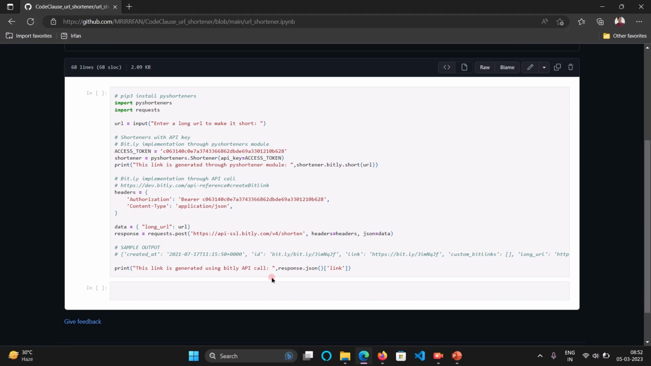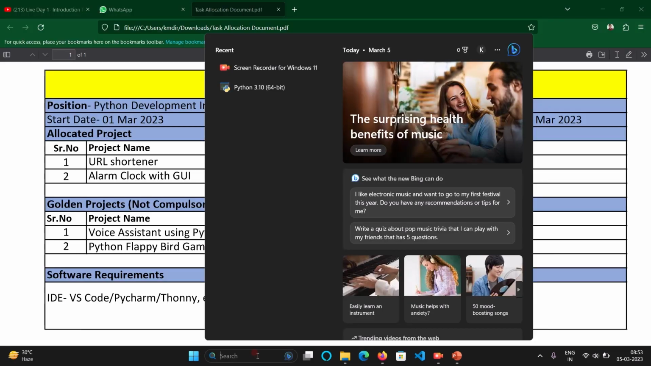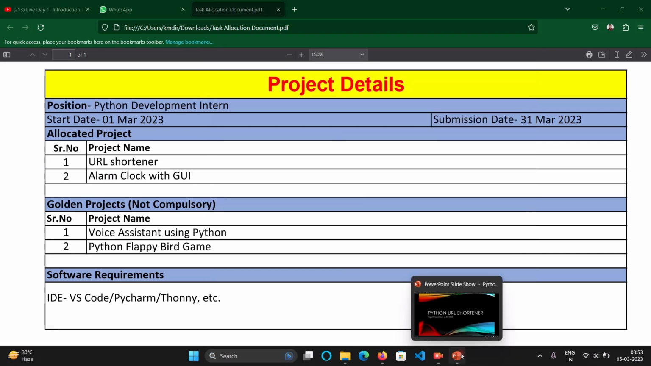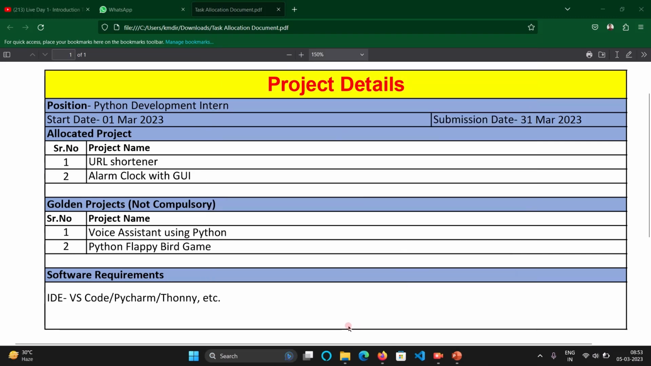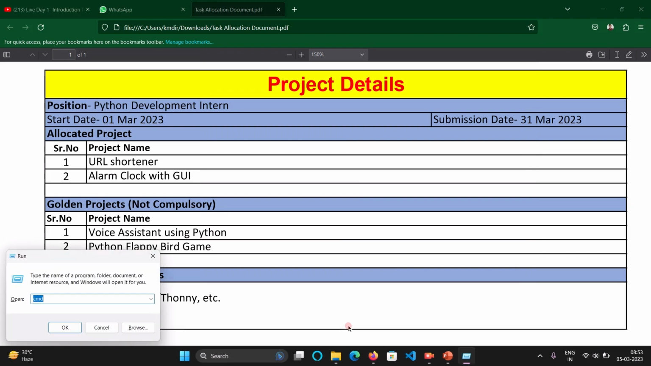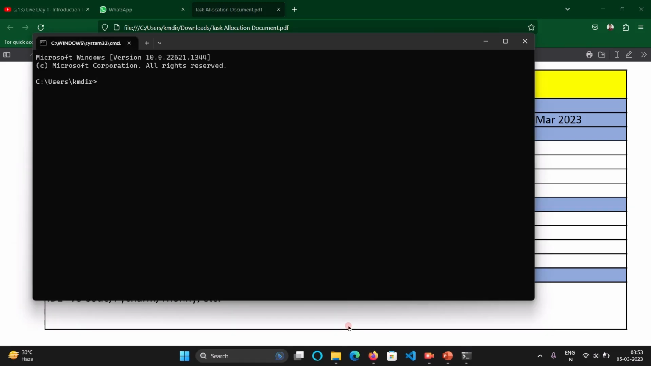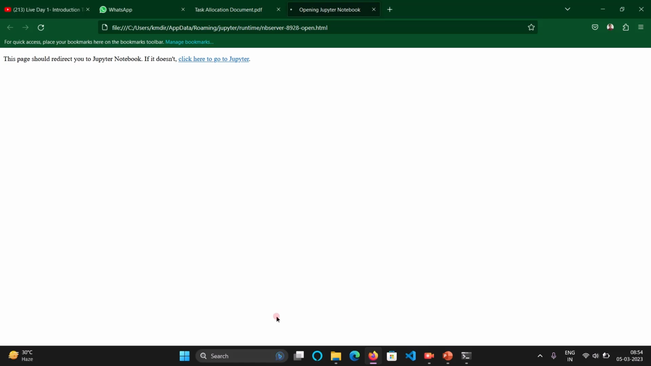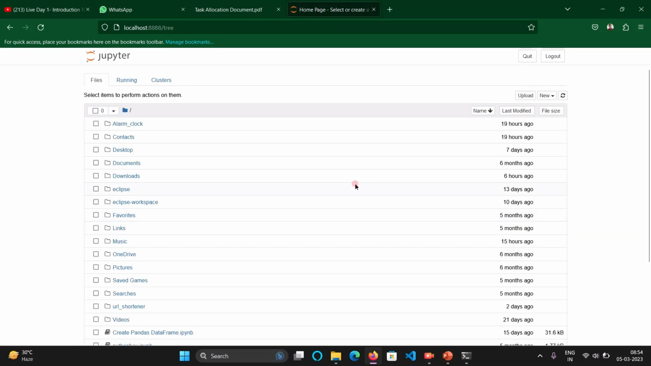So wait a minute, let me open my Jupyter notebook for demo purpose. I'll press Windows plus R, and I'll write the command here, Jupyter notebook, and enter, and it will redirect to the Jupyter notebook in Mozilla Firefox. I have Mozilla Firefox, that's why I'm clicking.